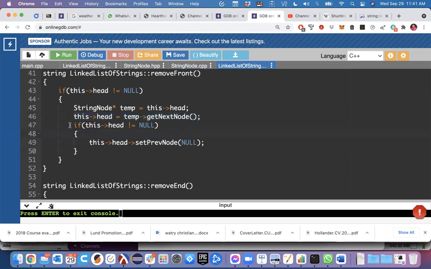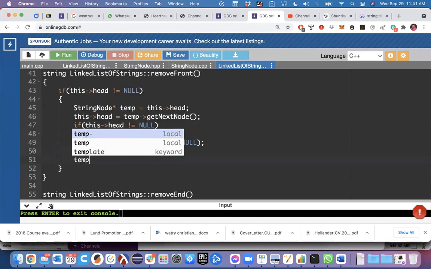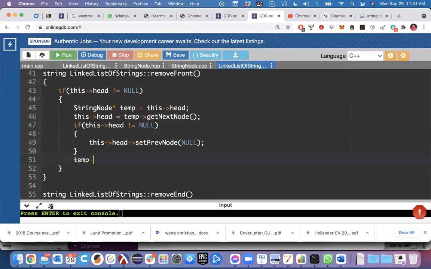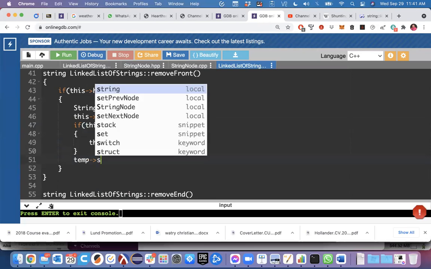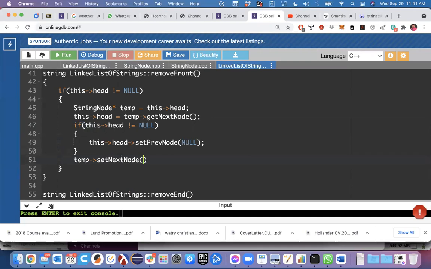All right, so only if head currently points to a real node do we want to go ahead and update that node's previous node to be null, because it's the new head of the list. There isn't something before it. Then we want to set temp's set next node to null, fully disconnecting that. Ultimately we want to return temp.